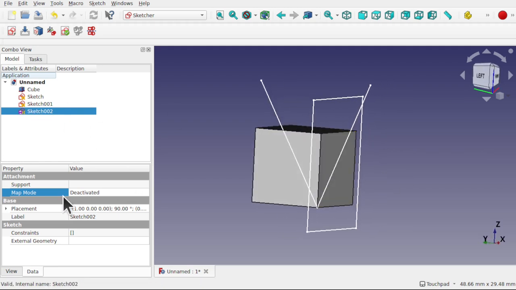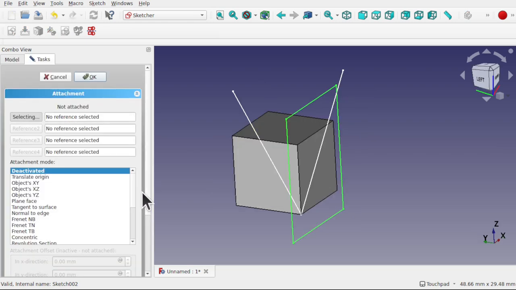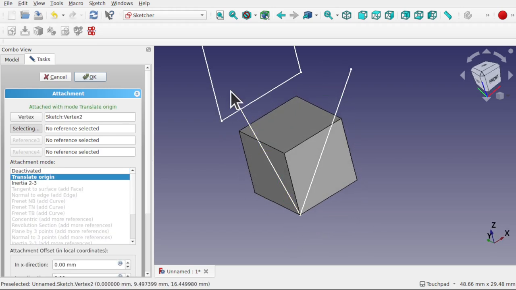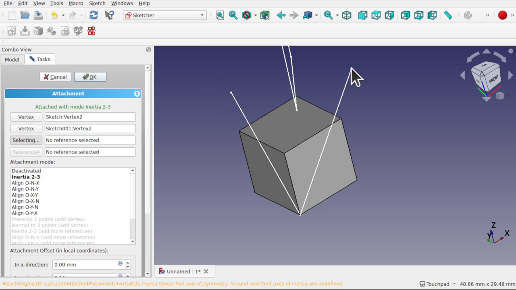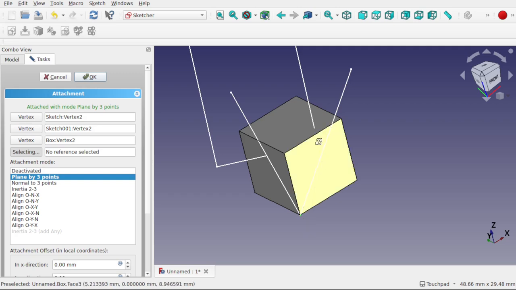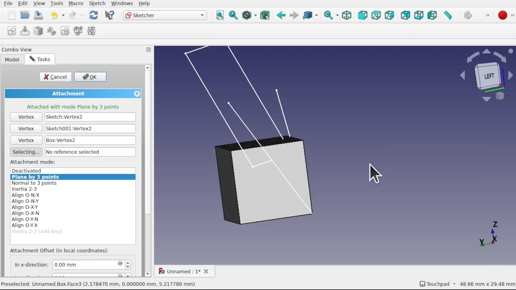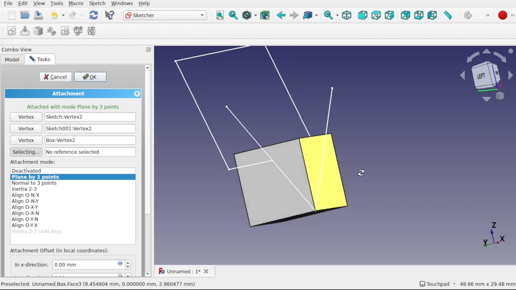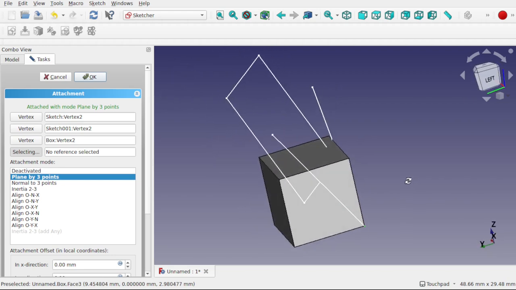So let's come into that sketch and look at the support. It has no support in there. So let's go to the map mode. And this time let's select this point and then this point. So we've got those three. And then I select this point down here. And look how that's been aligned. So it's now selected the top vertex of sketch 001 and we selected the box vertex, this point here, which would be one of these points of the sketch as well. We could use those. So you can see how that's aligned with those.